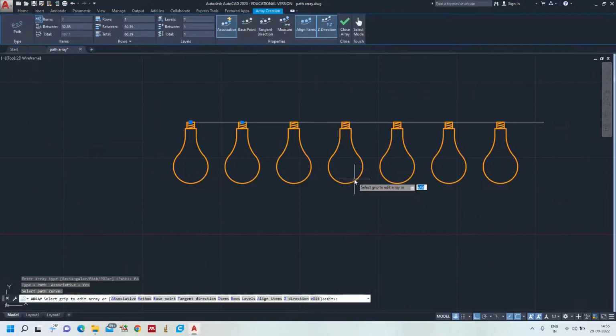The moment I click, it immediately creates copies of the object along the path. Now you can see 1, 2, 3, 4, 5, 6, 7. Seven copies of the object have been formed along the path. In the command line you can see many options: associative, method, base point, tangent direction, items, rows, levels, align items, z direction. To increase the items, just click on items.